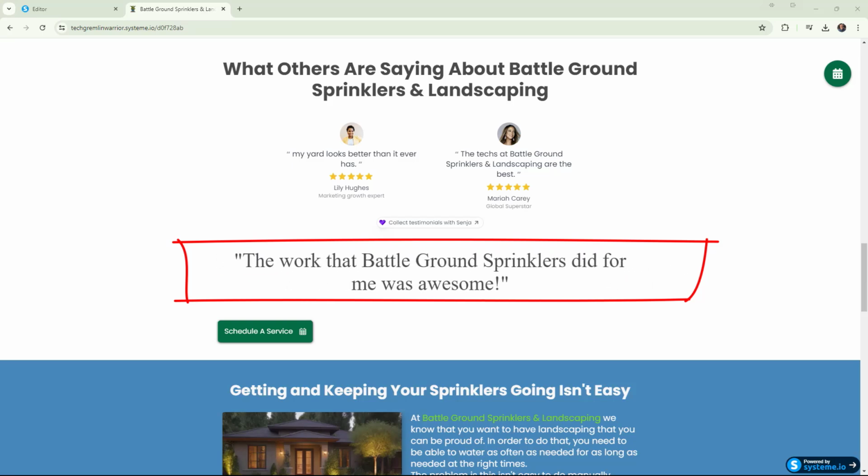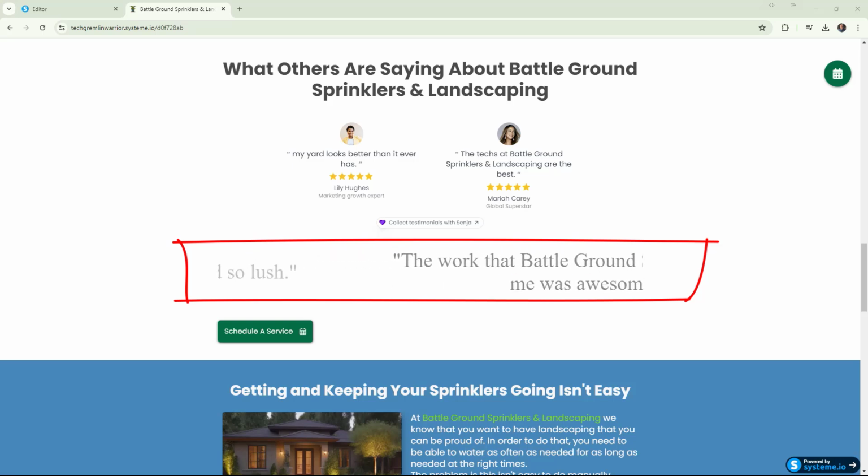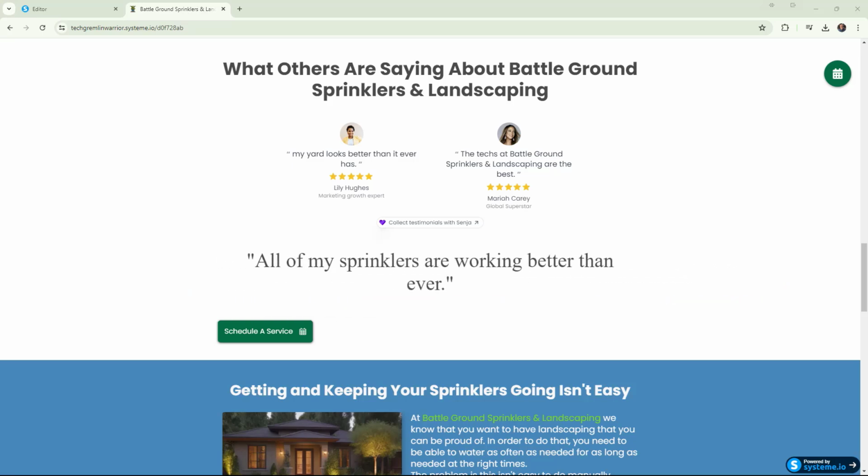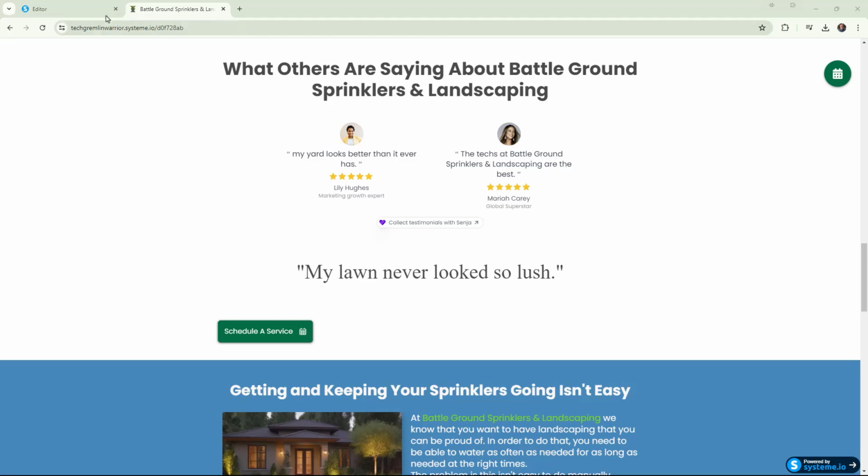Now, system.io does have a carousel feature, however it doesn't have the ability to rotate each of the slides automatically. So I'm going to walk you through how to do this instead using custom code. This custom code will be available in the description down below if you'd like to grab it. So let's pop over here and I'll show you how I did this.